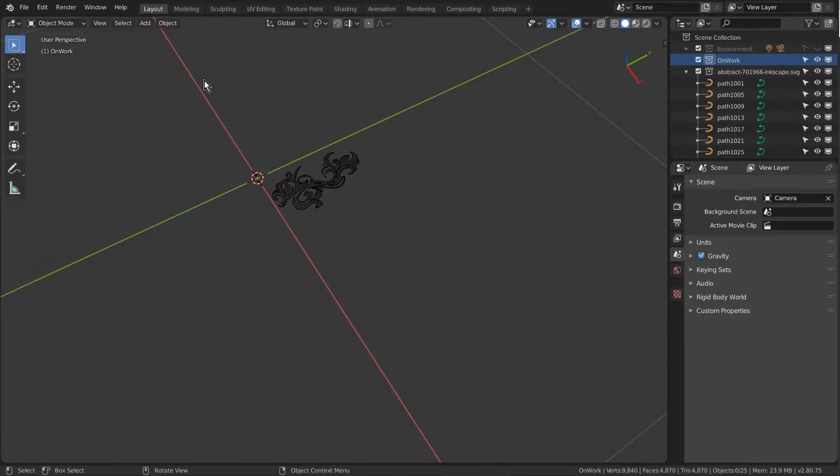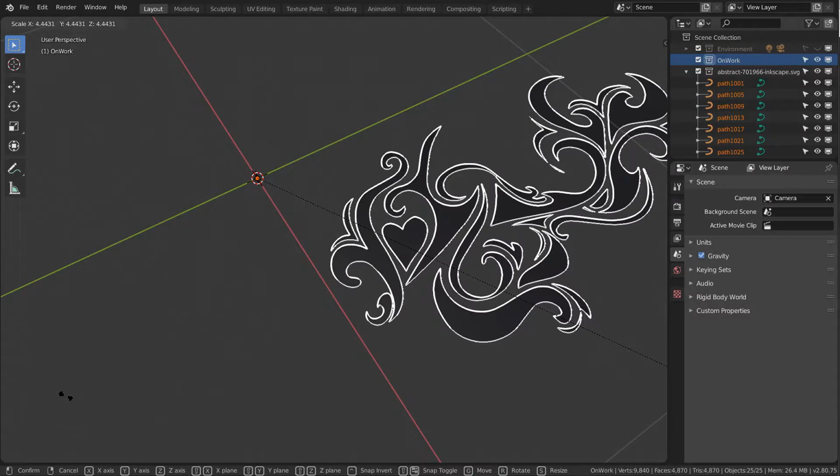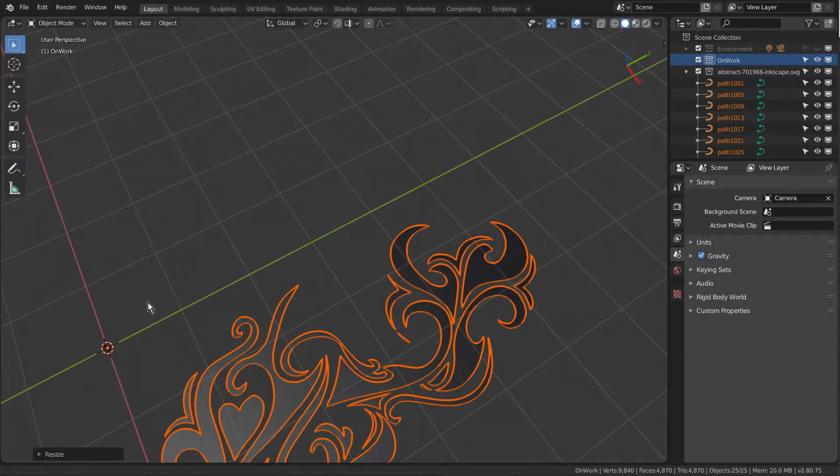So I will just frame everything. The select box is activated by default. If not, just press B. That also brings up that select box. You can also press A to select everything or to deselect everything. And with everything selected, I press S and then 20. And here we have it in large.